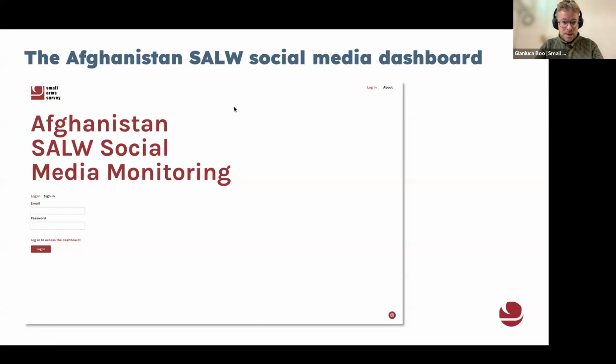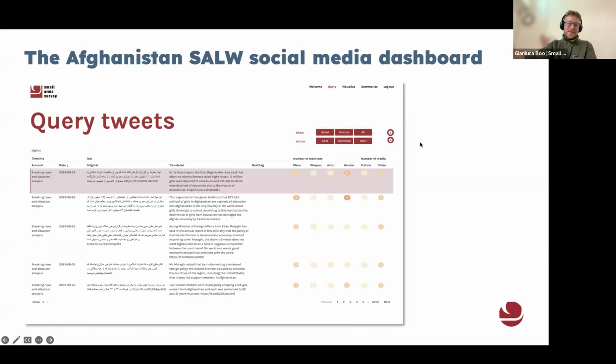Next, the dashboard has three main sections. The first one is querying, the second is visualizing, and the third one is summarizing. You can see it on the top right of the screen.